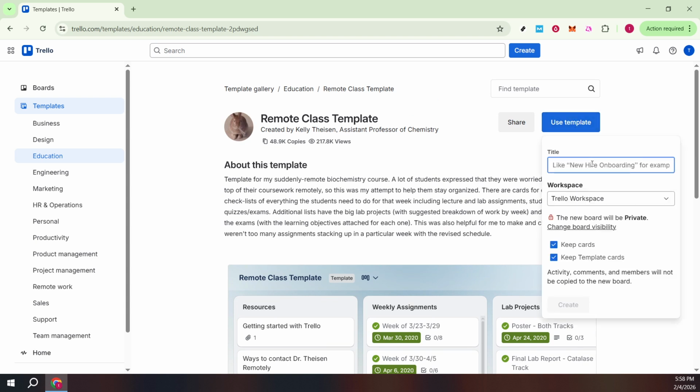Give your new board a clear, descriptive title so everyone instantly understands its purpose. For example, something like your brand name and the time period you're planning for. Don't worry, you can update the title later as your strategy evolves. Next, choose the appropriate workspace. This is the shared space where your teammates collaborate, so select the one your marketing or content team uses. Assigning the right workspace up front ensures the right people can access and contribute to the plan without extra steps. Finally, click Create. Trello will generate your new board from the template you selected.